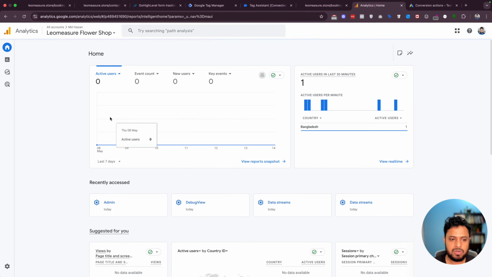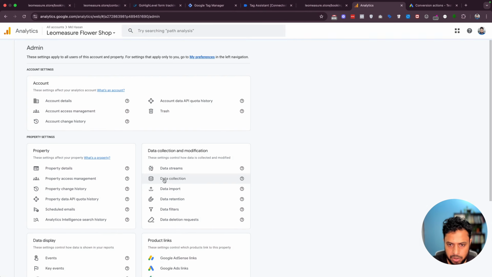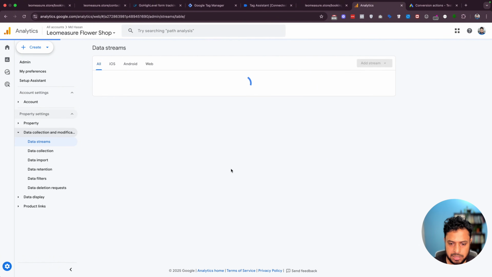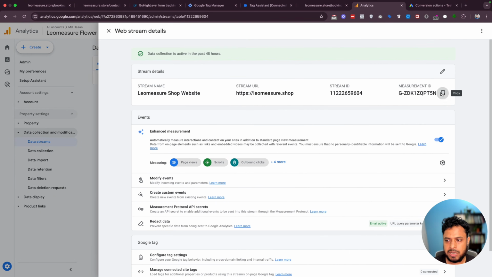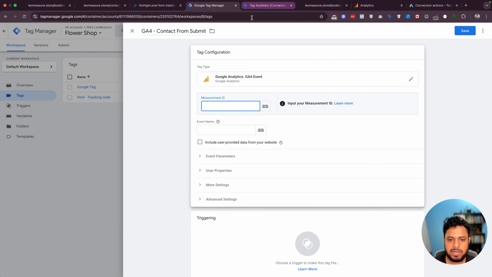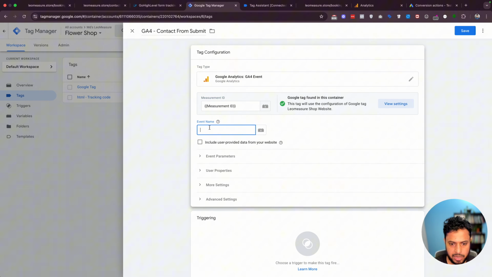If you go to your Google Analytics, click the icon below, and this is the data stream. Here you can click, and you should see the data measurement ID. Just copy the measurement ID and paste it here. In my case, I have already created a variable with this measurement ID. Now we need to put the event name, the way we are getting the event name in our Google Analytics dashboard. I am giving contact form submit.